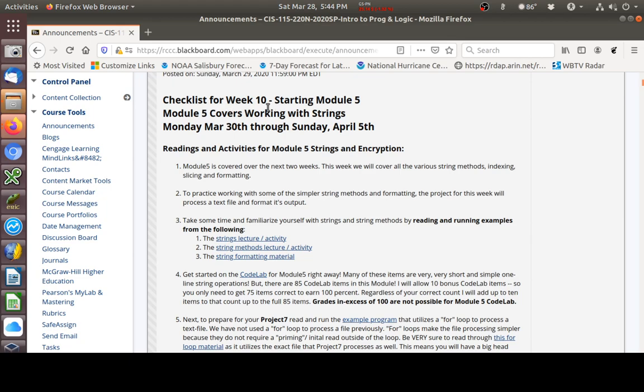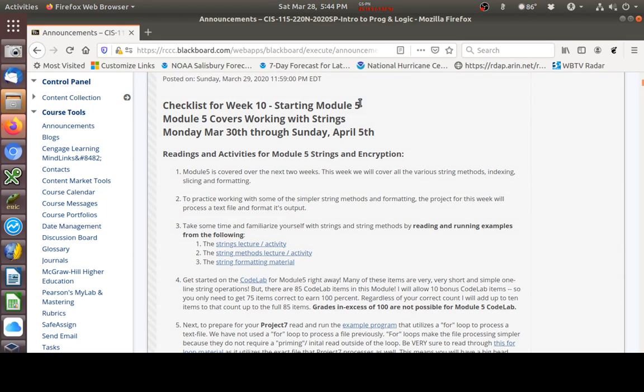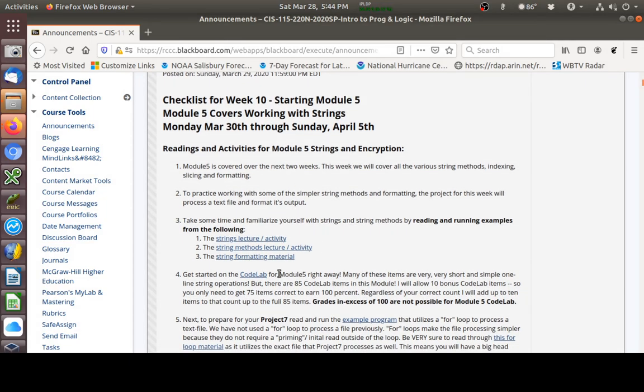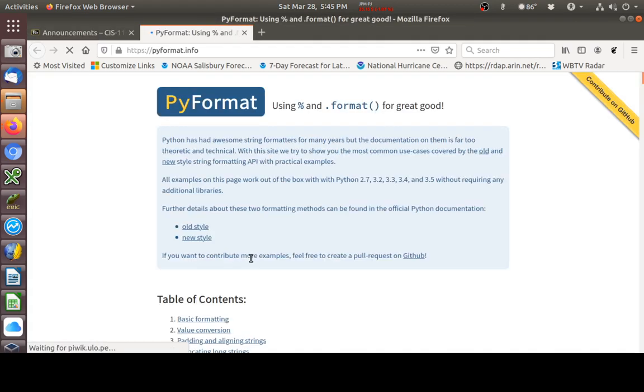CIS-115. We're still in Module 5, Week 10. This lecture is to talk about string formatting. So you can see where the link to the string formatting textual material is. This is, of course, video material. So let's go into string formatting a little bit.